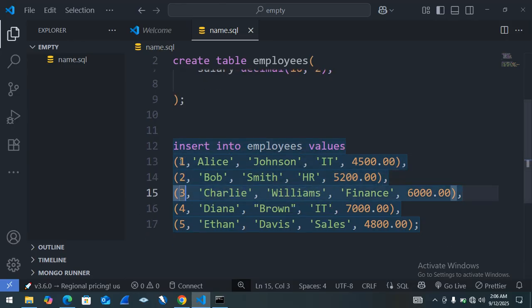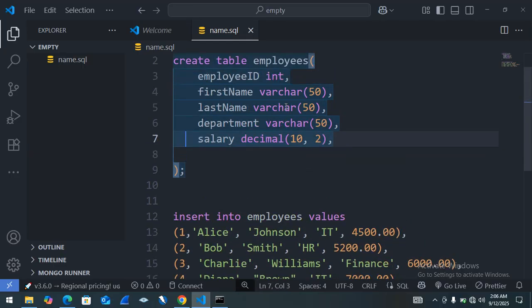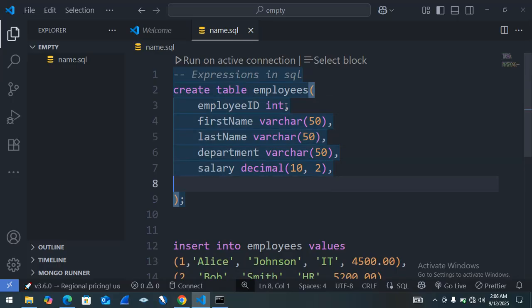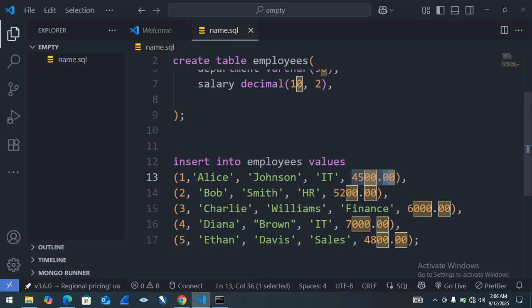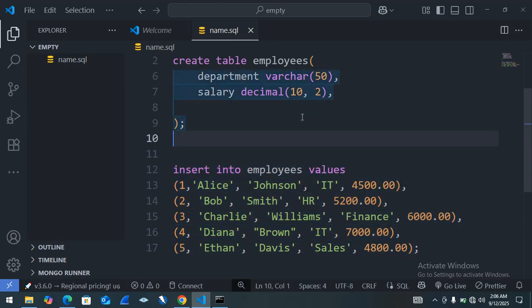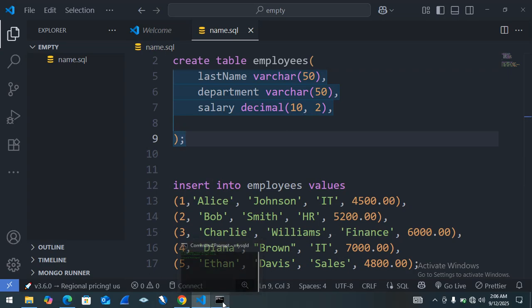From there we are going to insert the data. We are going to be working with 5 records. The first record has the ID 1, the first name is Alice, and the last name is Johnson. We have the department, which is IT, and the salary is going to be 4,500. As you can see, we are going to maintain the decimal places to be 2. Let us now open CMD.